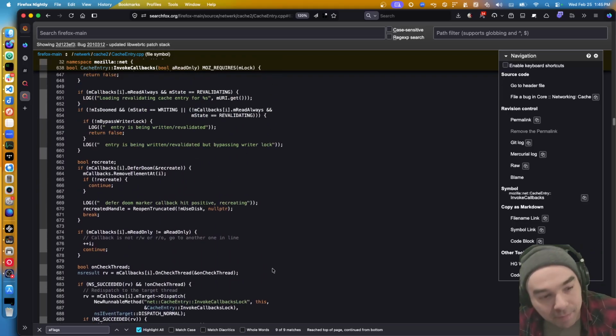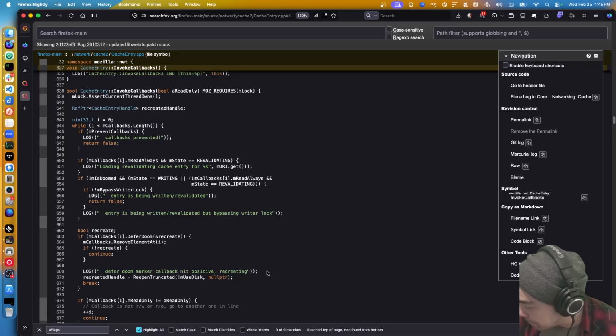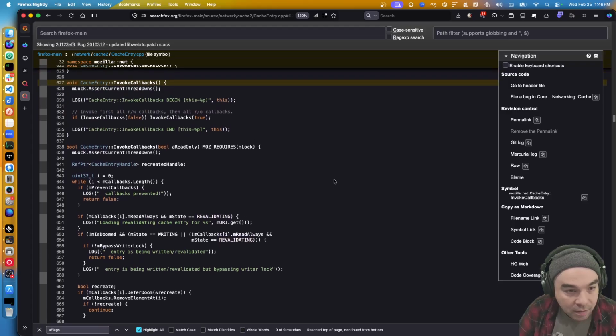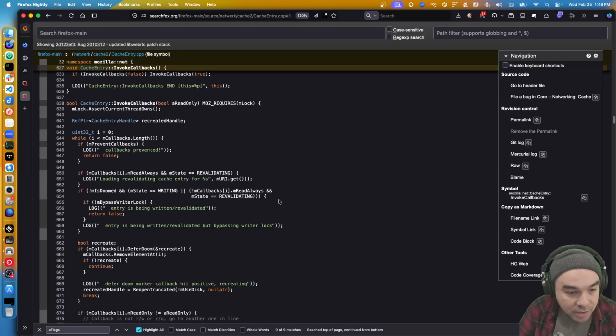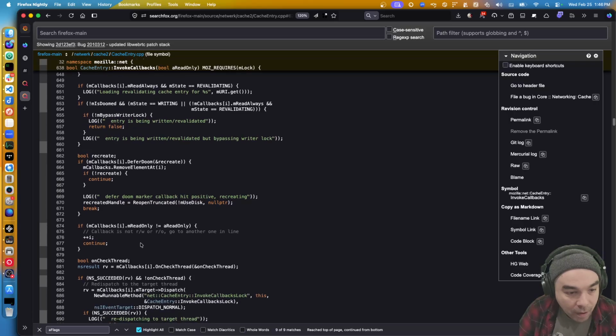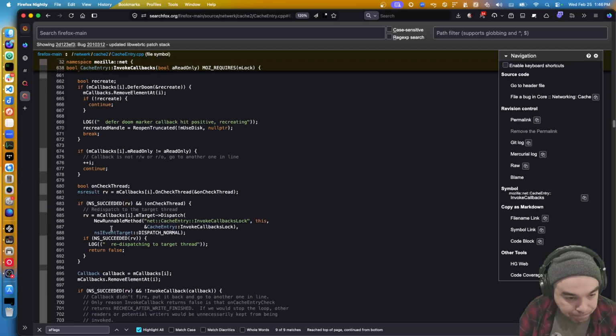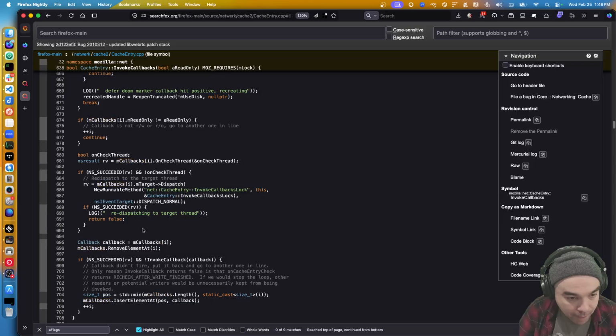I'm seeing all these locks, and it gives me the sense that there's been a lot of work done here to prevent the kind of races that I think I'm worried about. Yeah, what is this bypass writer lock? I don't like if the entry is being written. Doomed writing, if we're read-onlys and we are revalidating. Stays revalidating, loading, revalidating, cache entry. Callback is not read, write, or read only. Go to another one in line. Callbacks.